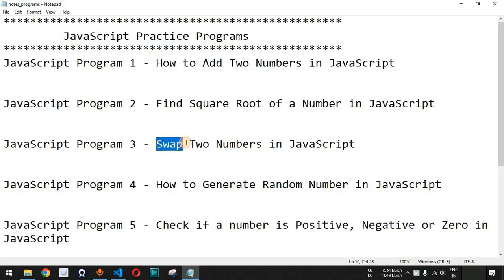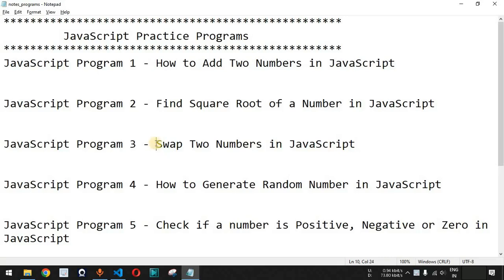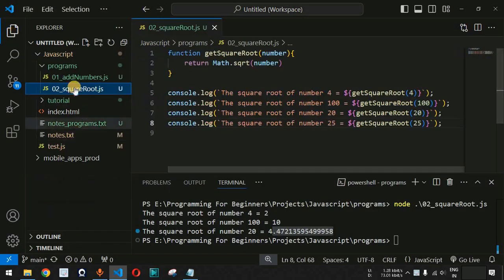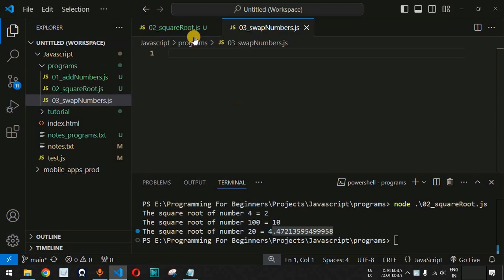So now we will see how we can swap two numbers in JavaScript. So guys, basically the meaning of swap is whatever values are present in two variables, we want to interchange those values and print them. So guys, let us move to VS Code over here, and simply I'm going to create a new file in this case under the programs folder. So as you can see, we have this swapnumbers.js file over here.